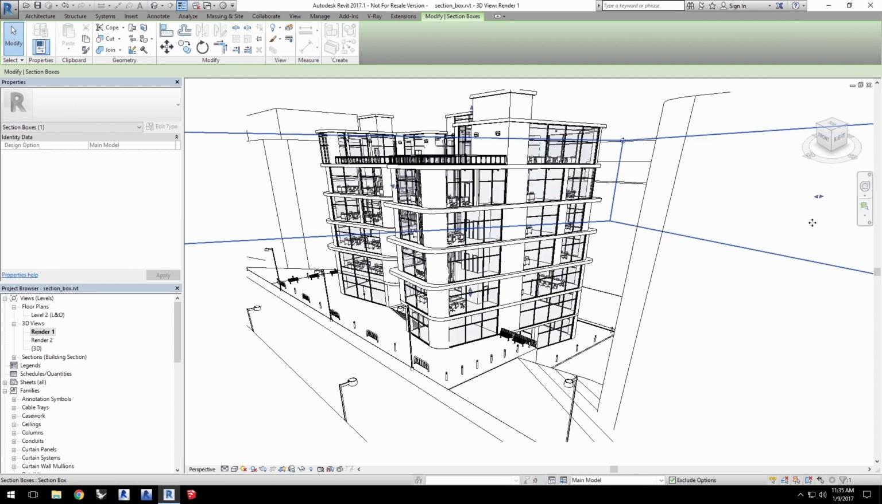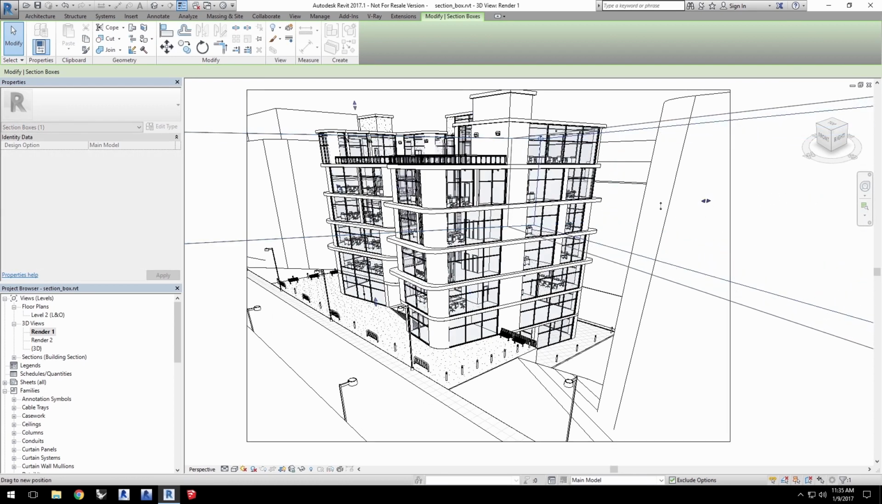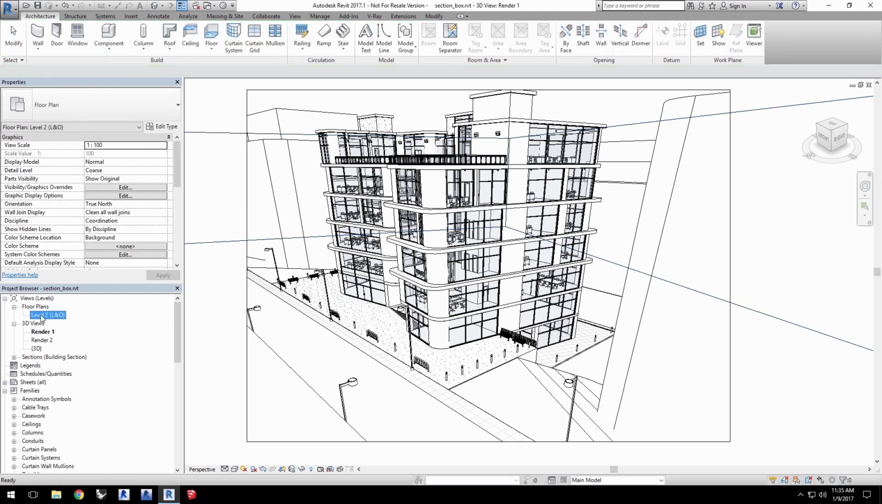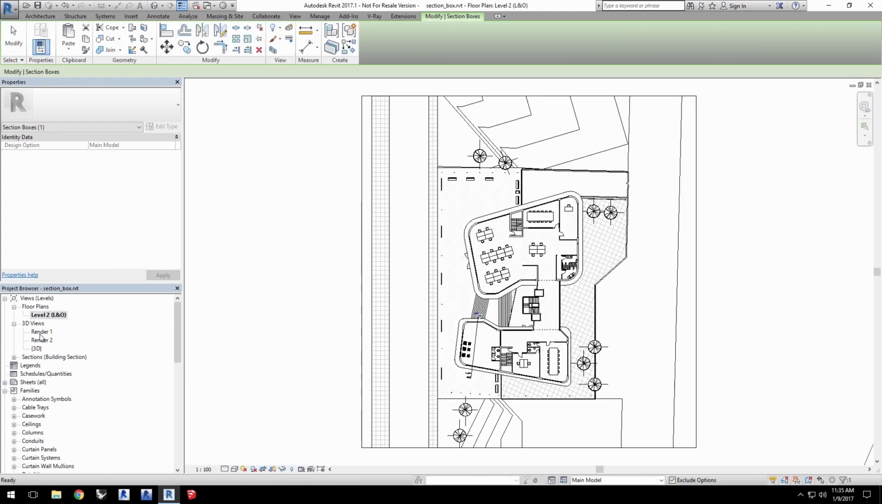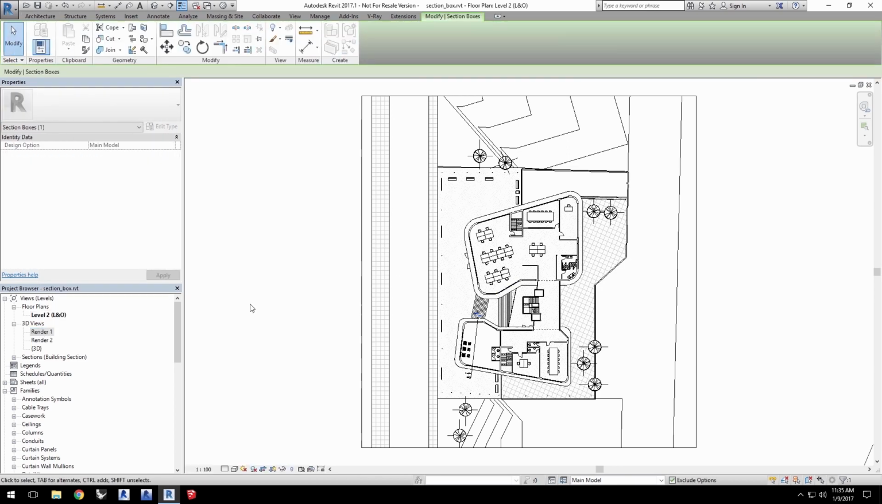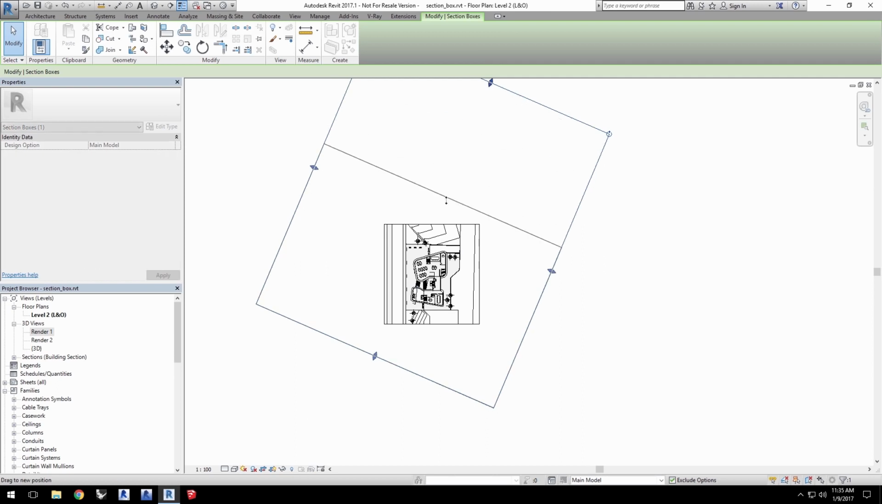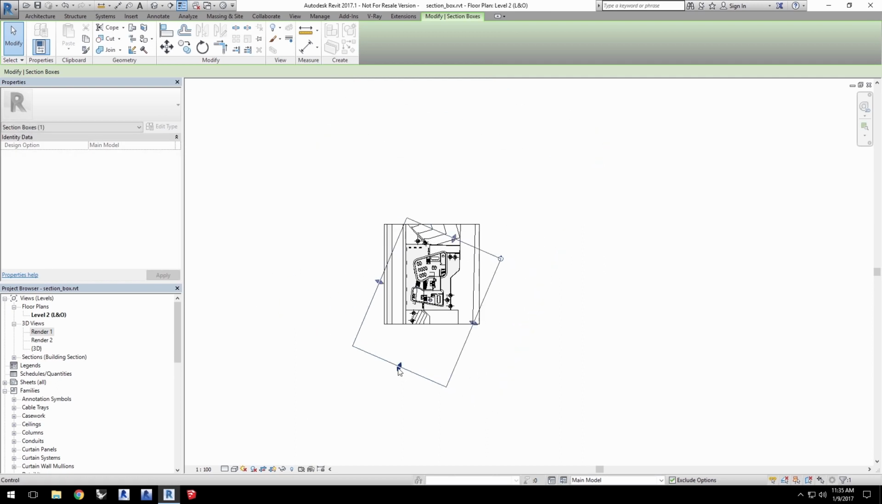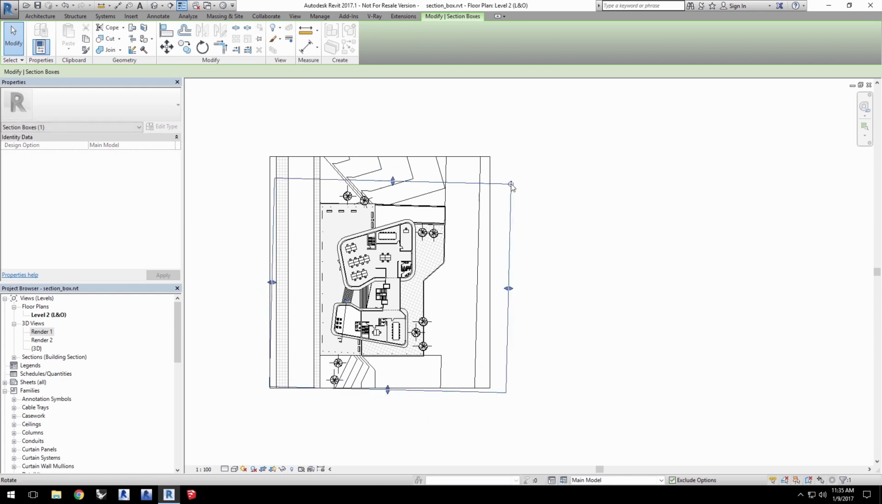You can use the controls to drag the section box to not be quite so large, but what might be easier is to switch to the Level 2 floor plan view here, and then right-click on Render 1 and select Show Section Box. Now you have a bird's eye view of that 3D view section box, and you can adjust it accordingly. Adjust the section box to have it intersect the project as you see here, right through about the middle of the building.